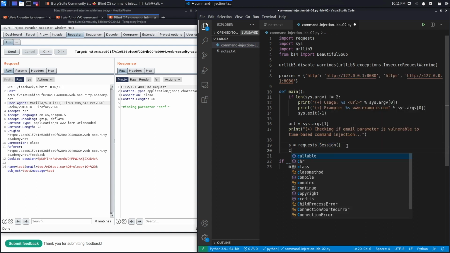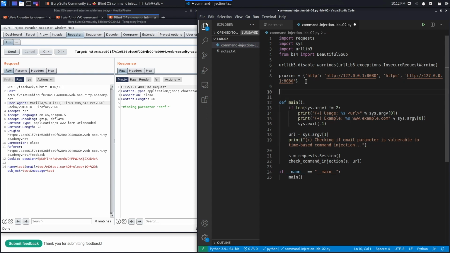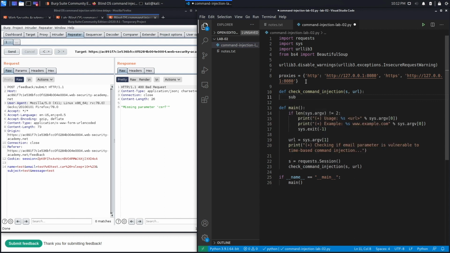Next, we're going to run a function called check command injection, which takes in the s variable and the URL of the application. Okay, and what this function is going to do is check if it's vulnerable to time-based command injection. All right, let's implement this function. So check command injection, again, it takes in the s variable and the URL.